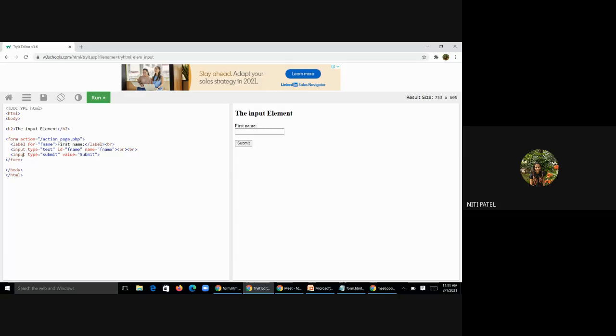Okay. So I have a form where I have first name, only first name, and I have a submit button. Now we are trying to study what is this name. Okay, we have understood that the input type is text. The ID for that text box is F name, and name is F name.